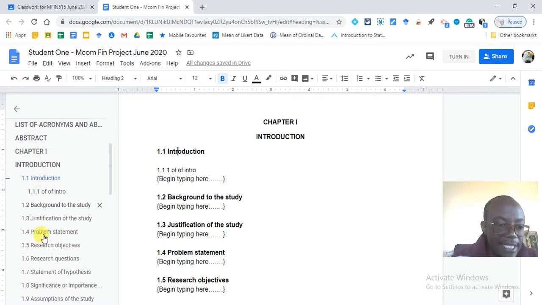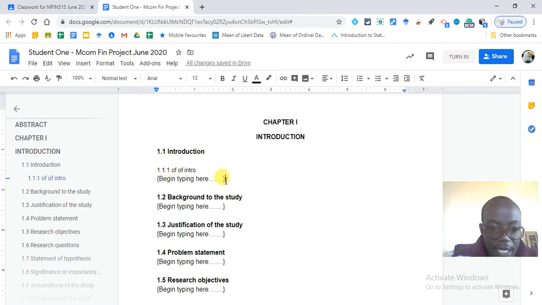So the outline is like a table of contents. Okay, let me now come and type some text here where it says begin typing here. If I highlight here, you can see it says normal text. So I can begin to type and do anything that I want. But the normal text does not show in the outline.